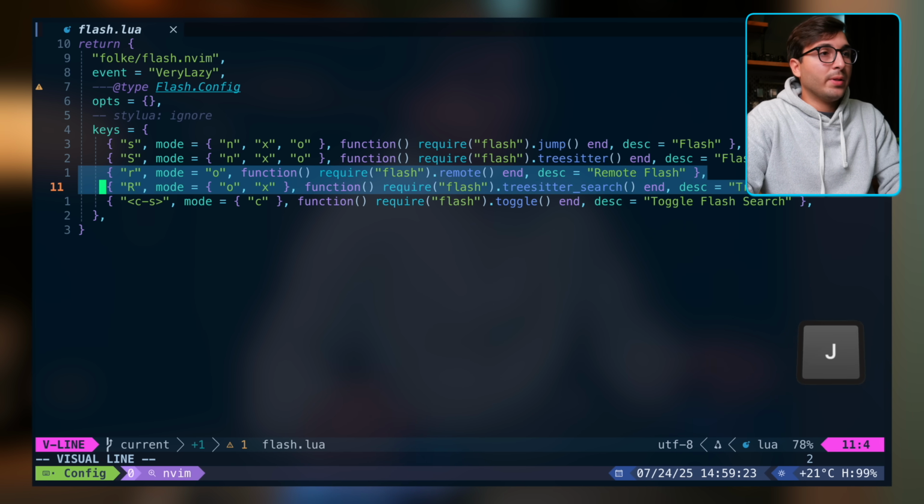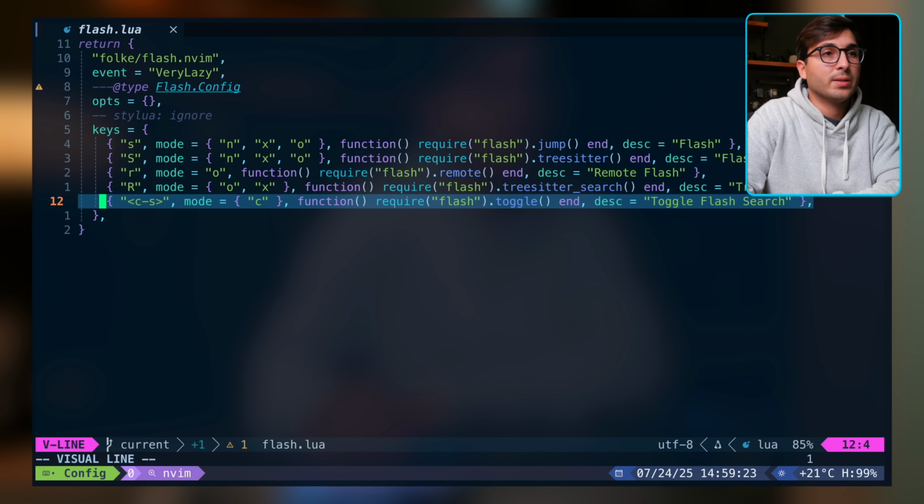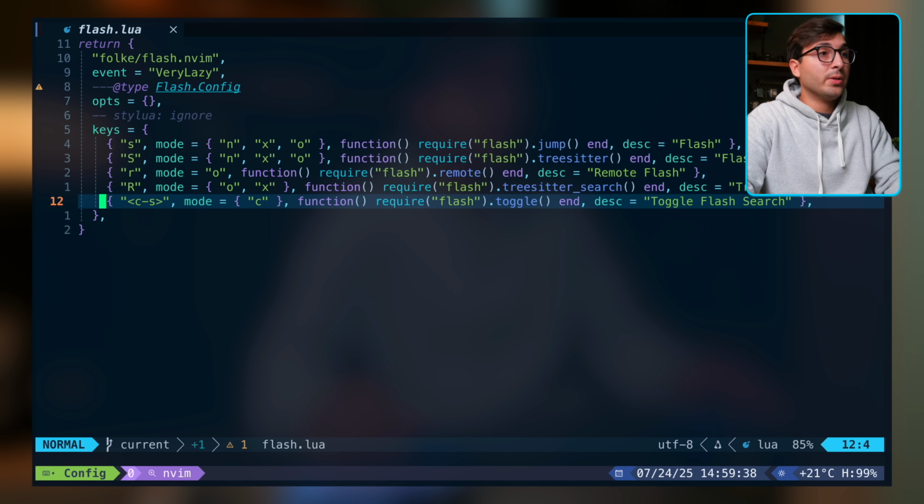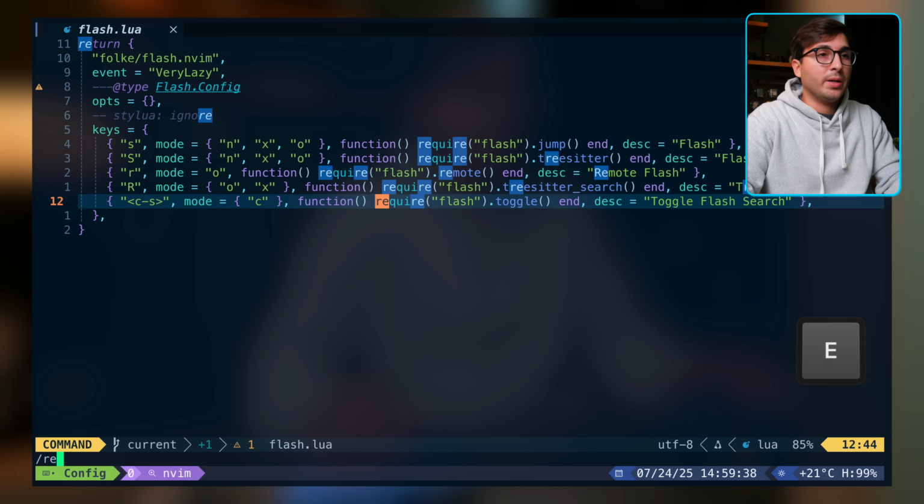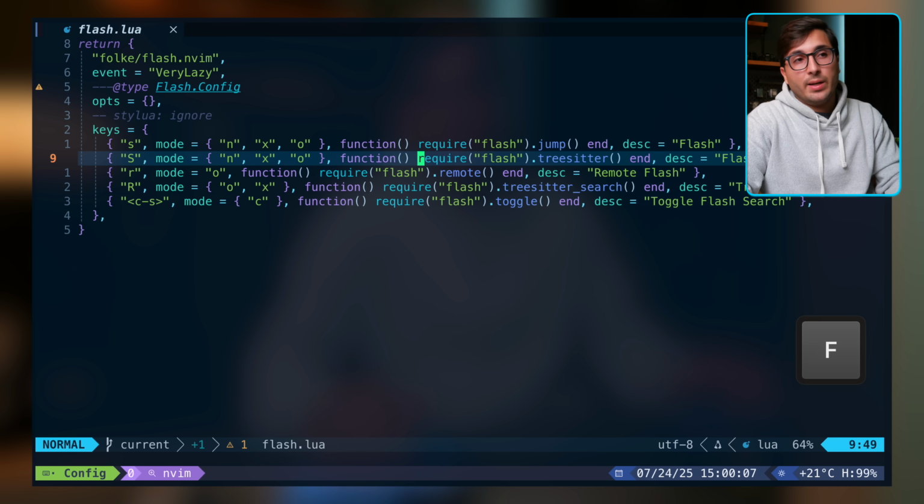Now before we cover these two key maps, notice this last one. We can use Control S to turn Flash on. This is useful when executing a search. Let's say I do / to start a search, and let's say I want to look for require. I'll do REQ, and then let's say I want to jump to a specific one. I can turn on Flash with Control S. That'll give me the labels, and if I want to navigate to the second one labeled with F, I can press F and navigate to it.